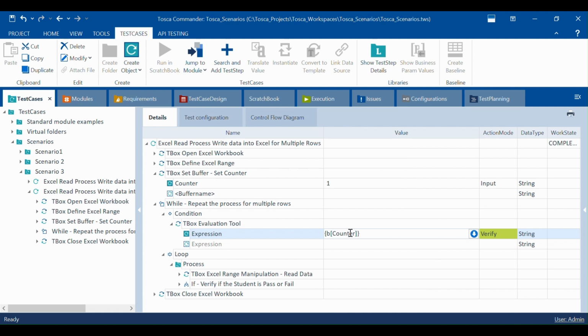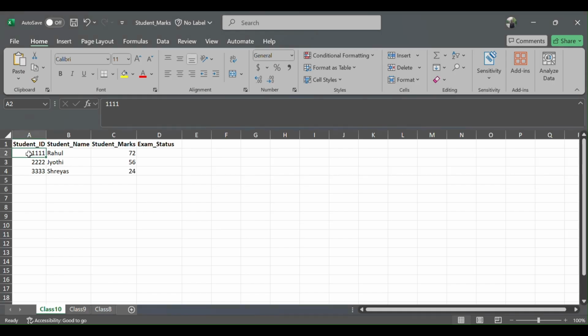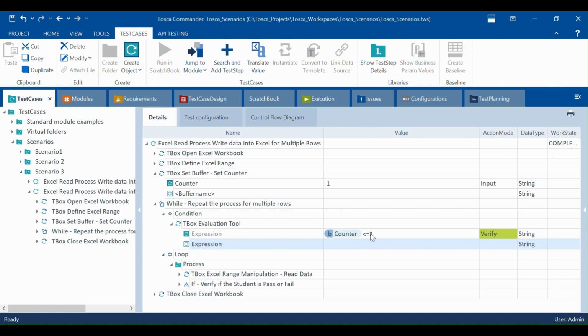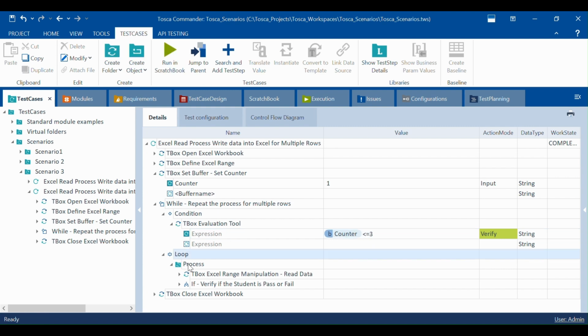Check if this counter is less than or equal to 3. Why 3? Because we have 3 rows of data: first row, second row and third row. So we are telling the tool, verify if the counter value is less than or equal to 3. If it is less than or equal to 3, then go inside the loop and execute this process.